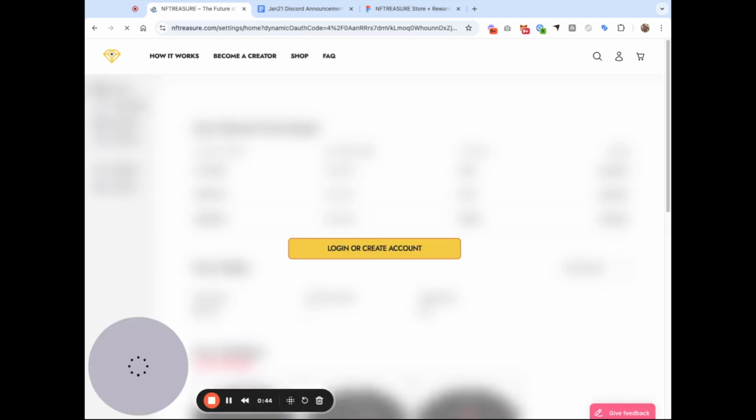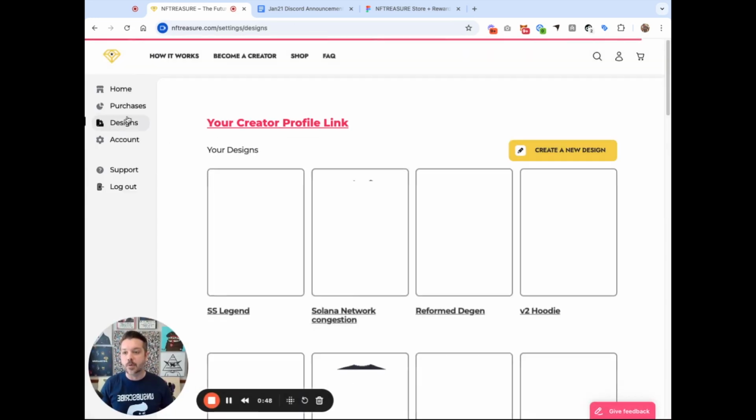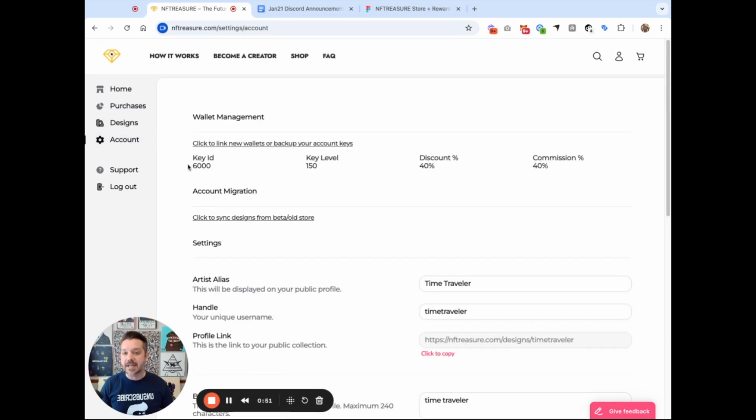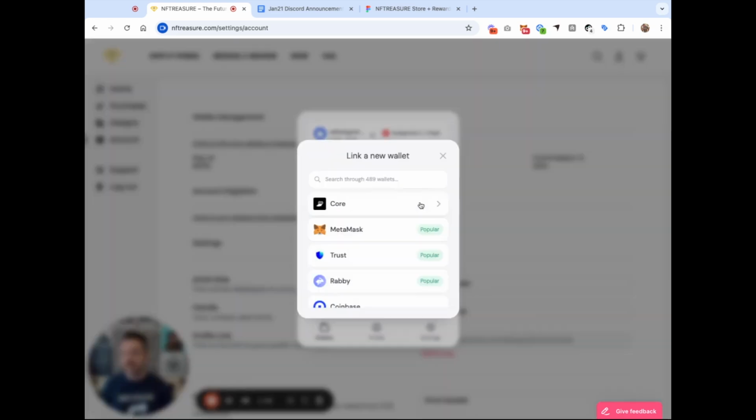And then what you're going to need to do is link the wallet that you were using for creating your designs. So what you'll do is under the account button here, you're going to click link new wallets. This is going to bring up the abstracted wallet that is connected to your email account. And what we want to do is link a new wallet. So we click link new wallet.